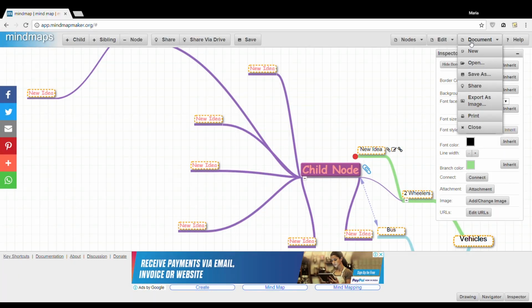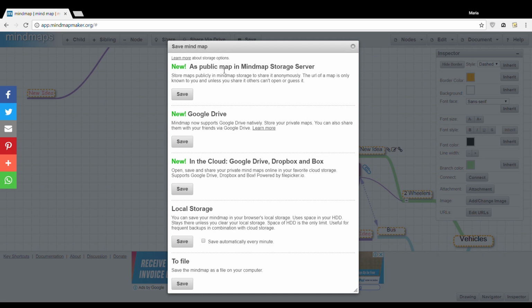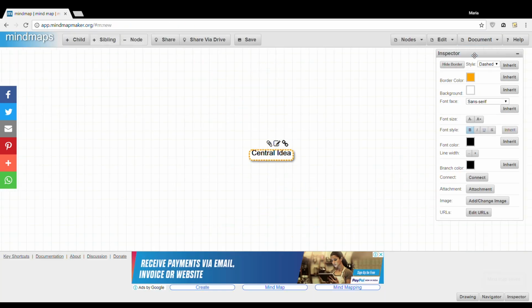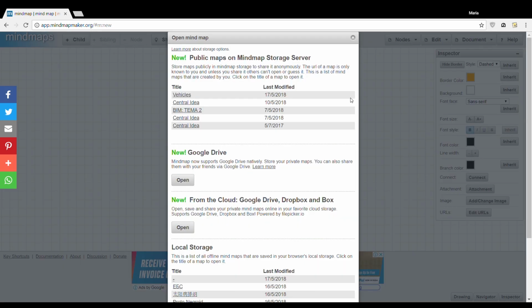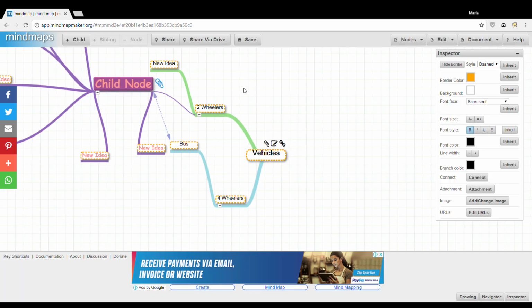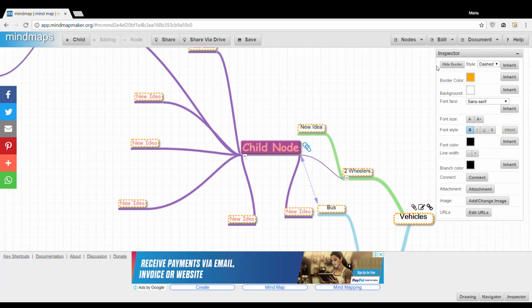To save a mind map in our public server, click Save As from Document menu. Then click Save button beneath Mindmap Server. To open the saved mind map, click Open from Document menu. Your file will be listed under Saved Mind Maps. Click it to open it.